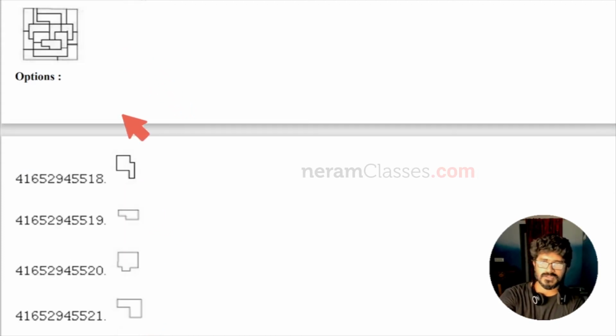Question number 50: we need to find out which of the following compositions is hidden inside this composition. So we can find this shape here. So option 2 is the right answer. We'll also check the other options.